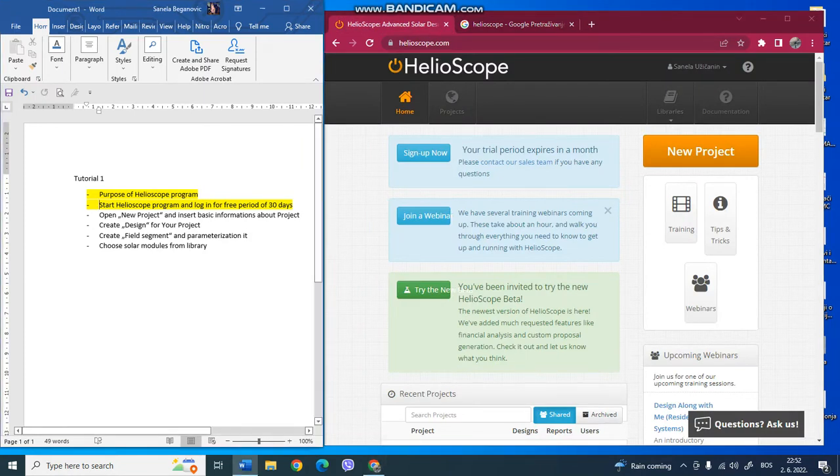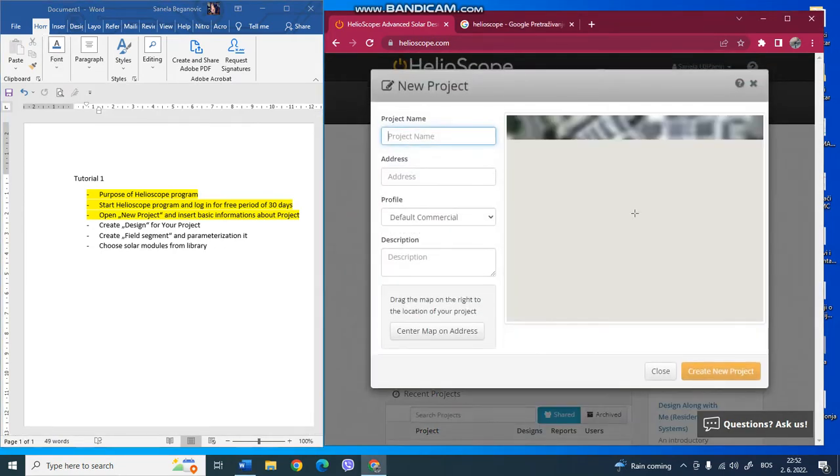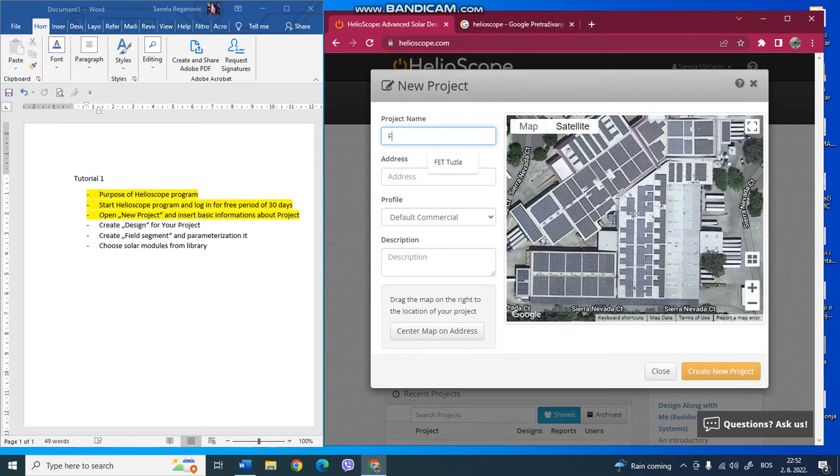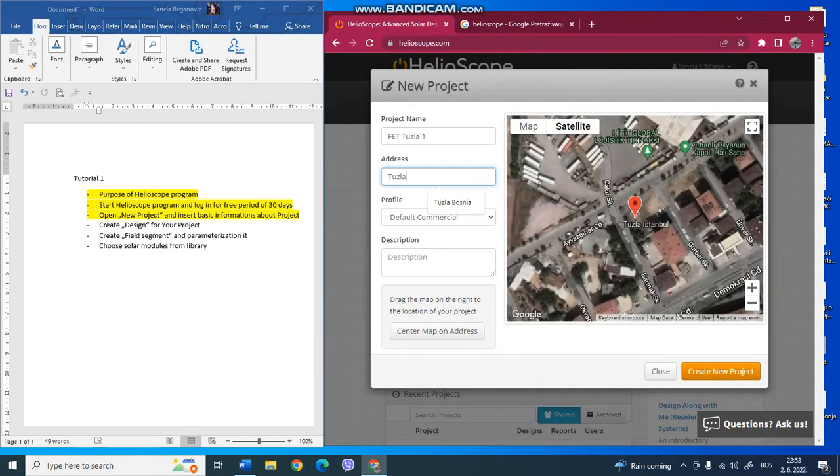Next step is to open new project and insert some basic information about the project. Okay, new project, some basic, it is the project name, it can be let's say one, and here you can write the address of your object or town and country, and you can now go and zoom in and find your place.